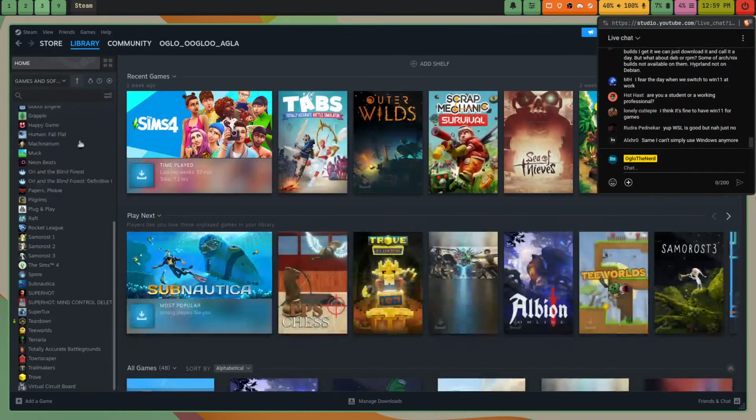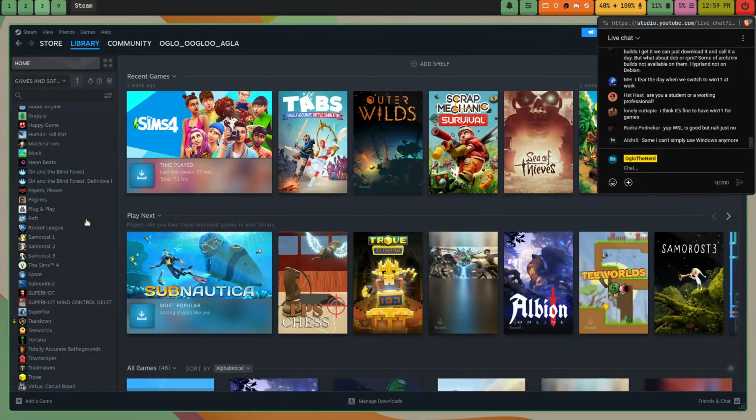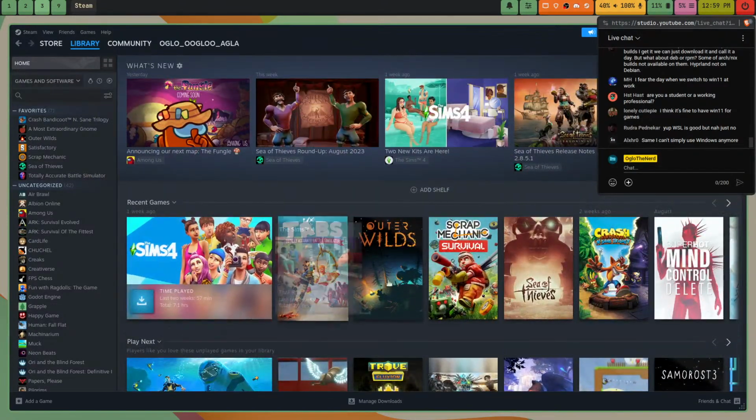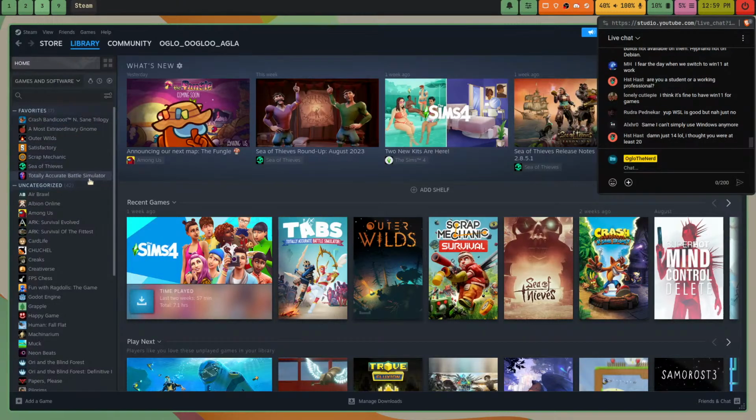I actually do game on Linux with really no issues. Like, I really haven't had a single issue. And the Steam Deck's amazing.